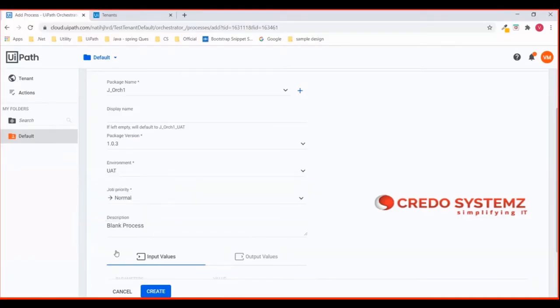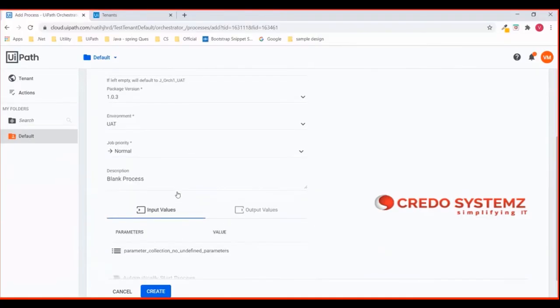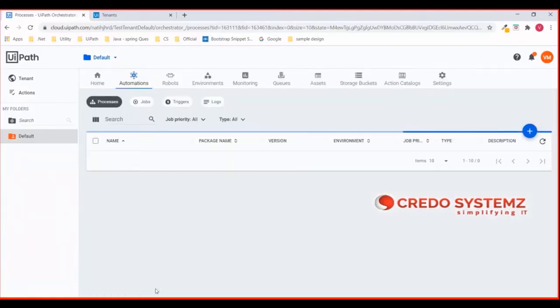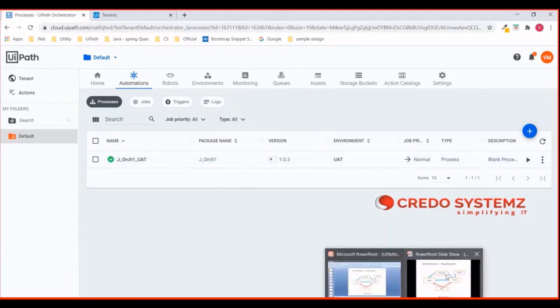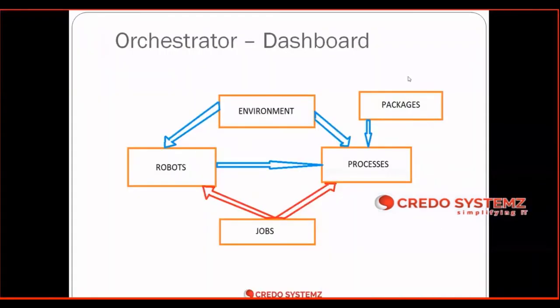If you're receiving input or output values, taking it as a sub process where you will be receiving input and output, then you mention it here. You go and create it, so automatically a process gets created. If you see, the version of the process is 1.0.3. So far, what we did was a package. You created the package by using publish. From there it came onto the packages folder, and from the packages you unbundled it in the processes, which is the default folder, Automations and Processes.